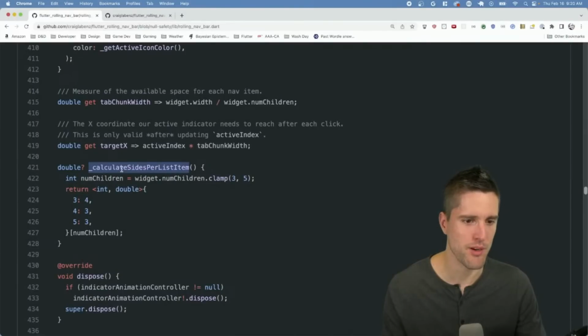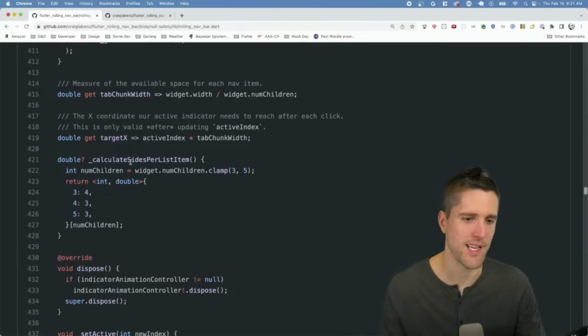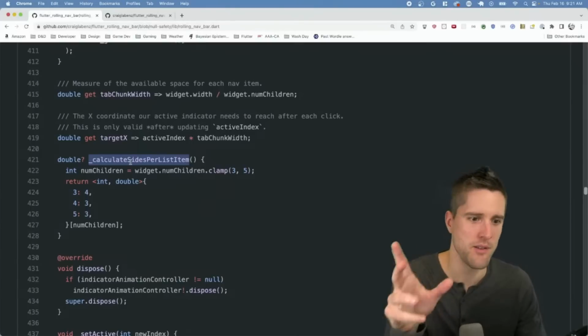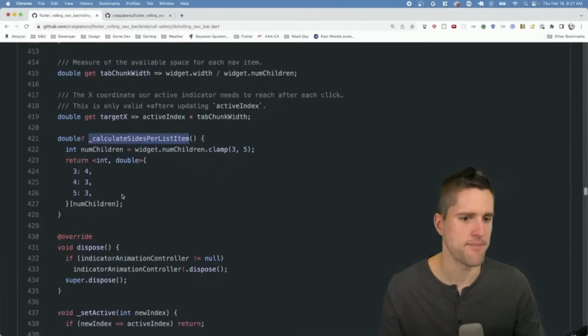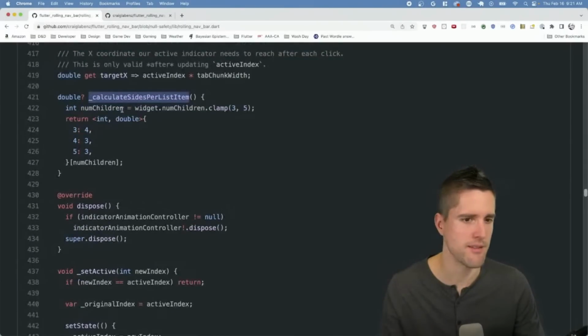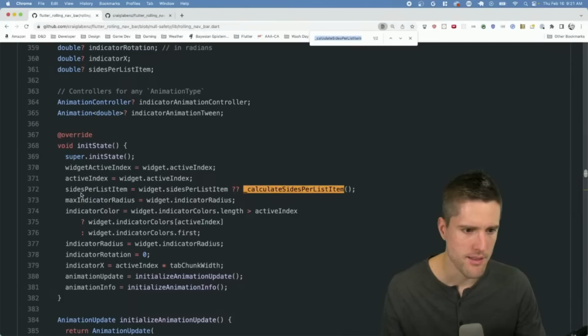Calculate sides per list item. I was just like, I bet there'll always be 3 to 5 slots in the bottom thing. And this, calculate sides per list item, is like, are they hexagons? Are they octagons? Are they squares? I think, actually, I'm not sure. I think they were always hexagons. It must have been something else. Again, we need a comment here. Sides per list item. Nope, no idea what it does.